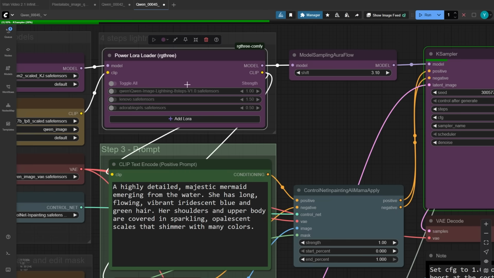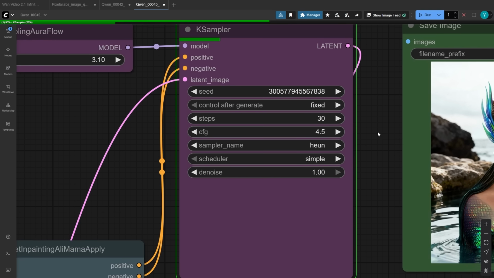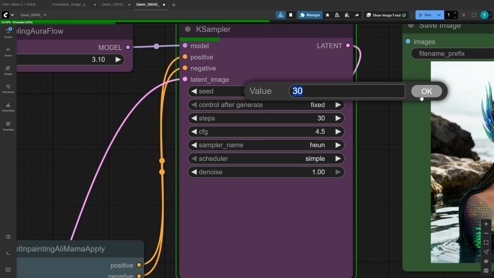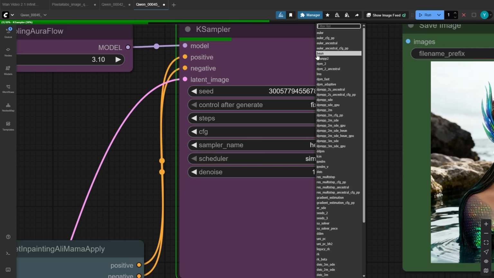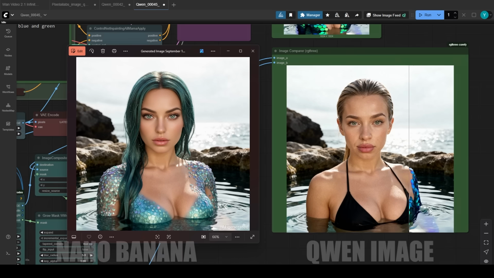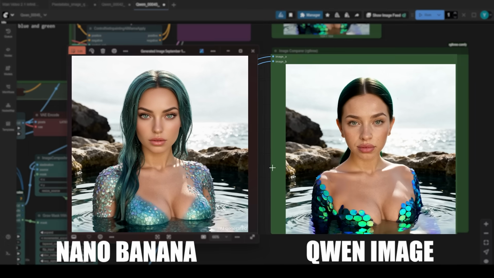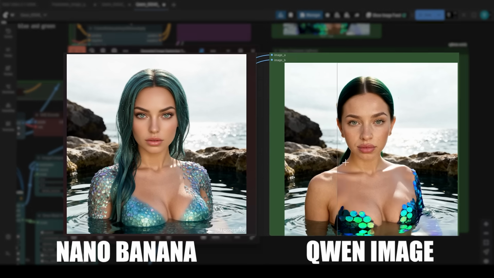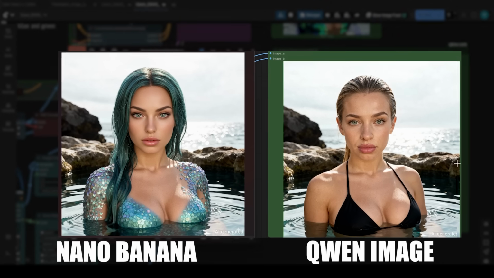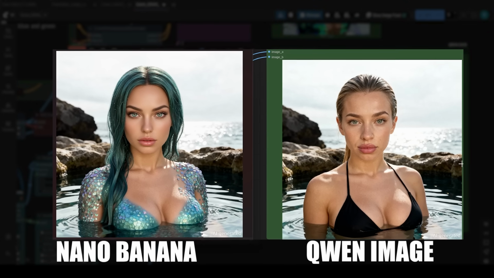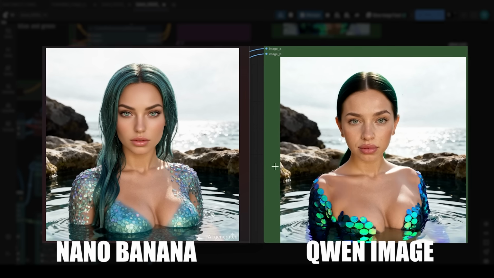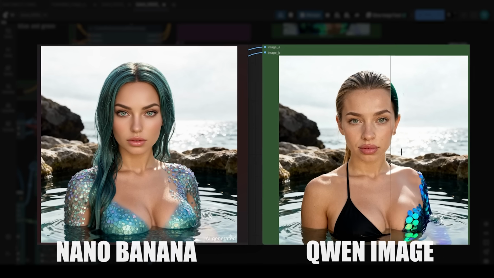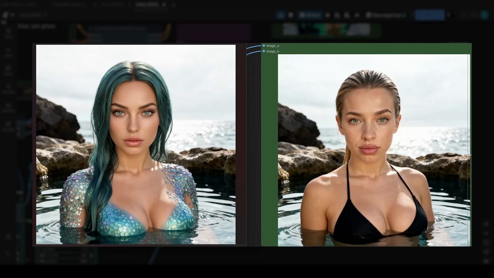To achieve this, I'm going to disable the Lightning LoRA and use the full 30 steps with a CFG value between 4 and 4.5 using either the Hun or Euler sampler. This way, we're utilizing the model's complete creative potential. When generating with these settings, we achieve a stunning transformation of our realistic character into a beautiful, detailed mermaid. Comparing this result with Nano Banana's output using the same prompt, I think we can confidently say that this time, we've surpassed it. That wraps up today's comprehensive tutorial.